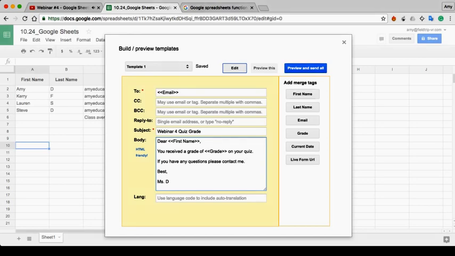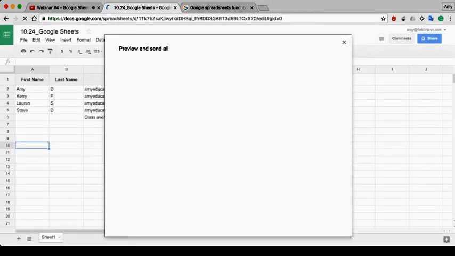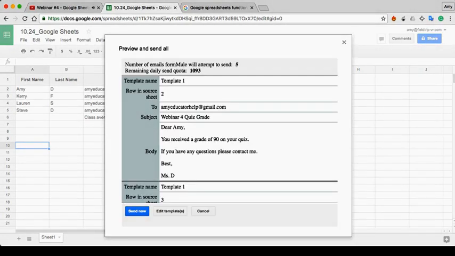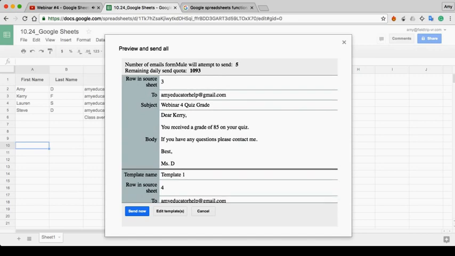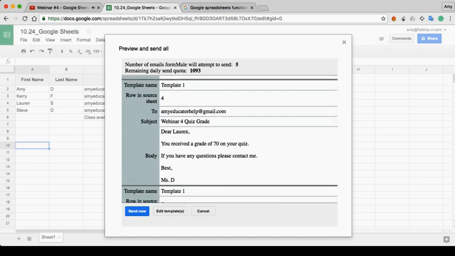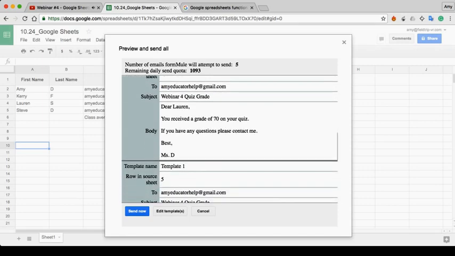So we're going to preview this, and what you will see is that each one looks personal. Each one looks like they received it themselves. So it says, Dear Amy, you received a grade of 90 on your quiz. If you have any questions, please contact me. Next person, Dear Carrie, you received a grade of 85. If you have any questions, please contact me. Obviously, I put the same email to everyone, so they're all saying the same thing. It's always good to check them all to make sure they look okay.